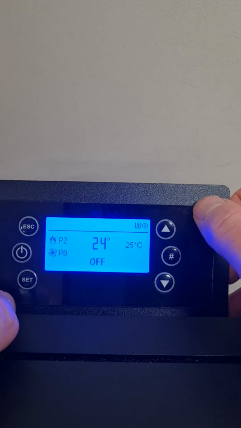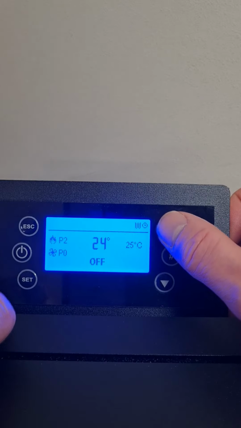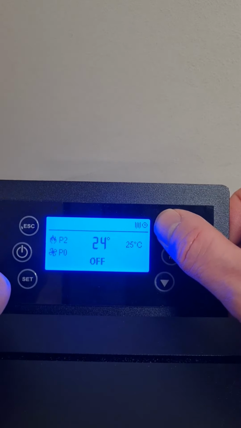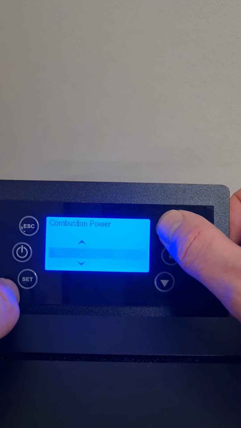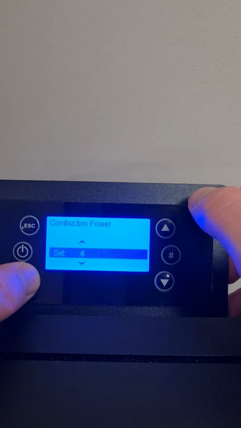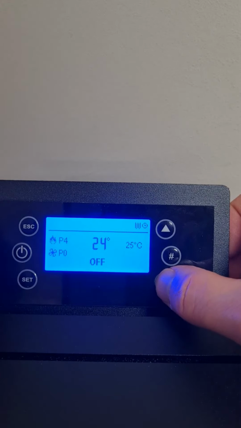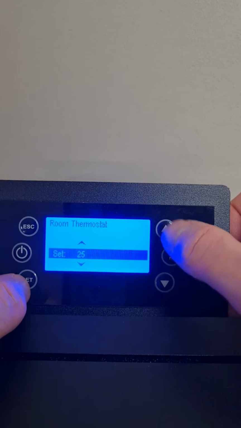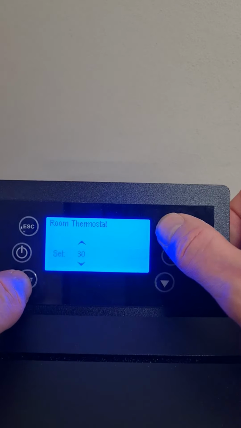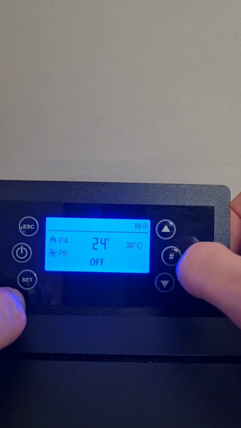So then if we just press the up arrow with nothing already on the screen, it'll go into the power levels. So you just press that button and you can adjust the power levels. Again you'd have to press set, like I said, so that'll change that to 4. Okay, and should you press the down arrow, it goes straight into the room thermostat. If you want to adjust the room thermostat, we'll just adjust it back up to 30 and press set, and it changed straight away to 30.